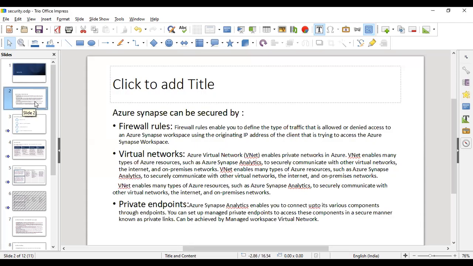Now, coming back to security. Azure Synapse can be secured by various things. One is firewall rules, one is virtual networks, and one is private endpoints. These are the three things through which you can usually secure Azure Synapse.